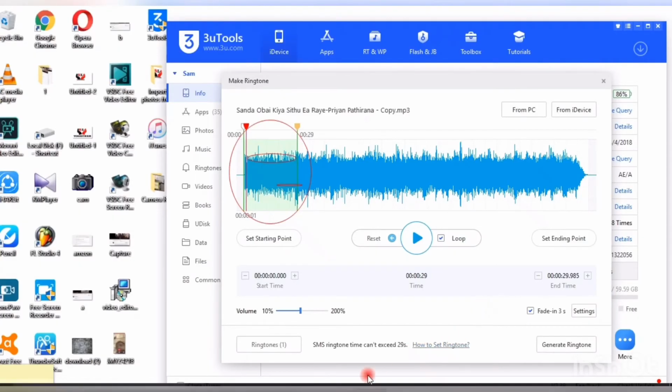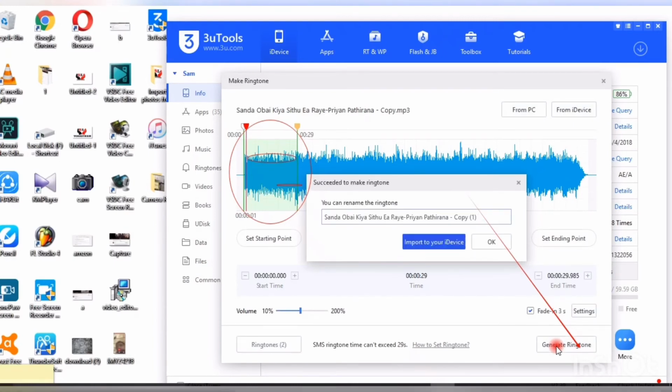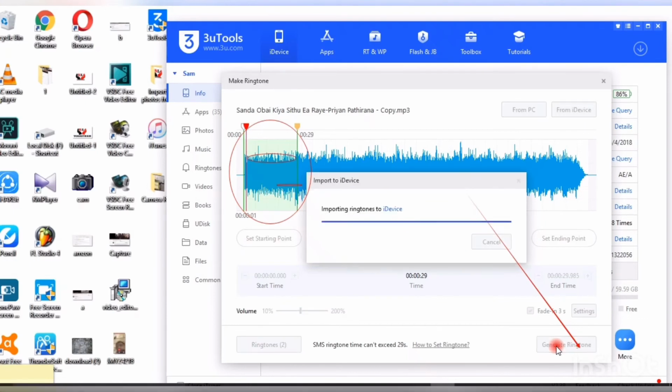After that, you can give the command to generate. Click on the generate button here. Now import to your device. It is giving a message, import to your device. Now the ringtone is already generated, so you just have to click here.